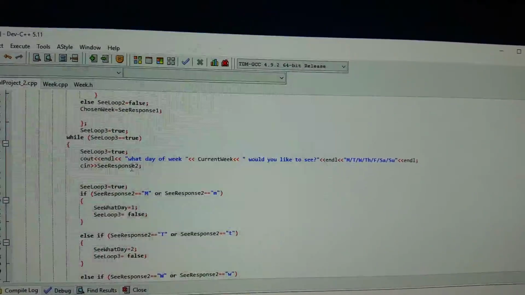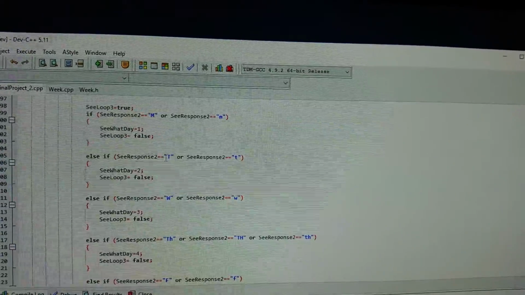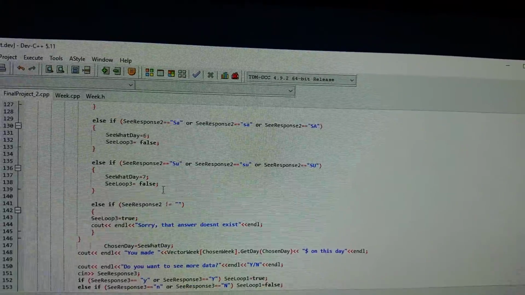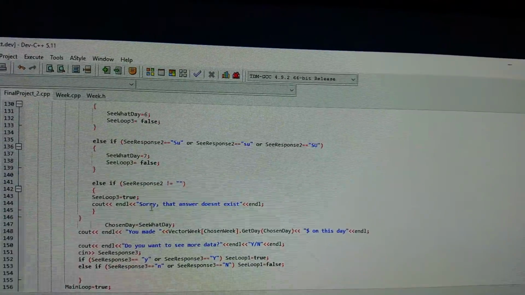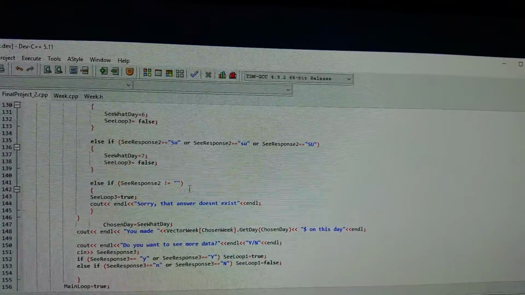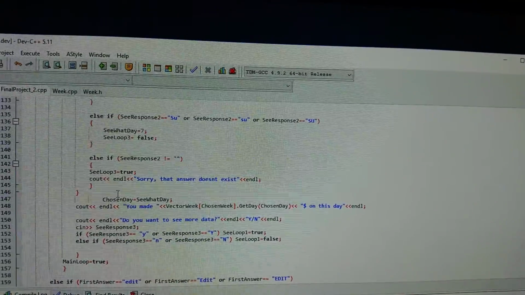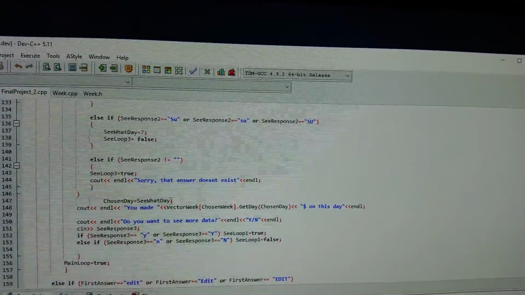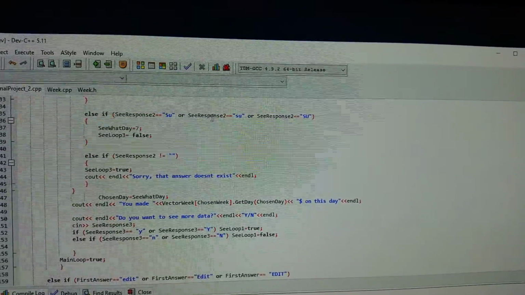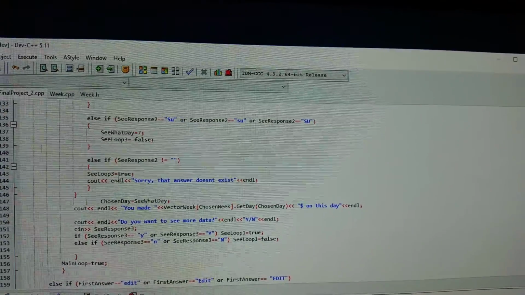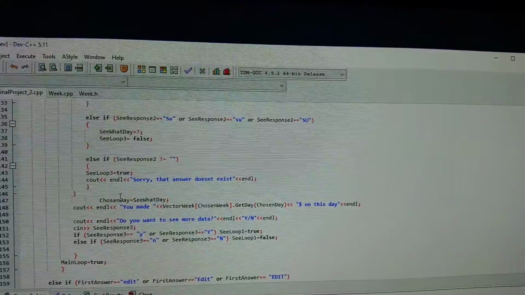This will go through another loop. What day of the week would you like to see? Going through Monday through Saturday, Sunday, whatever. And it'll say, sorry, that answer doesn't exist, if you enter a wrong answer. And then I'll go over here and it says chosen day is see what day. See what day is from whatever one you chose. Now if this happens, you have a chosen day and a chosen week.